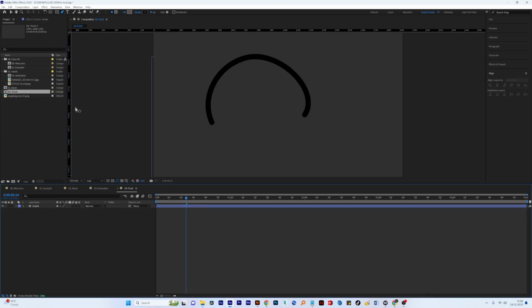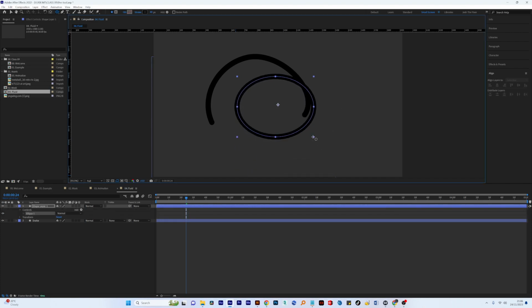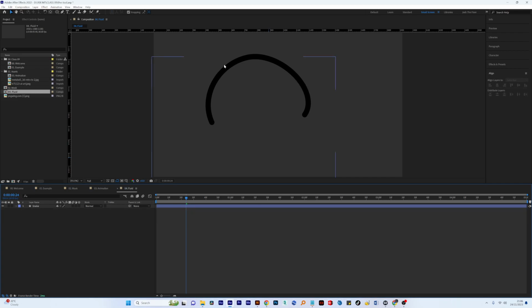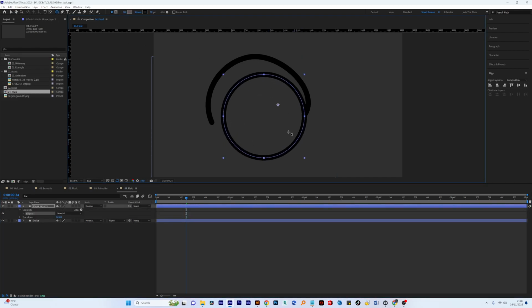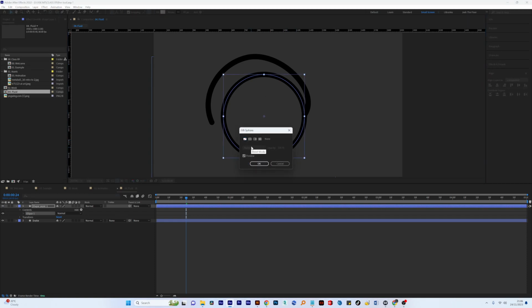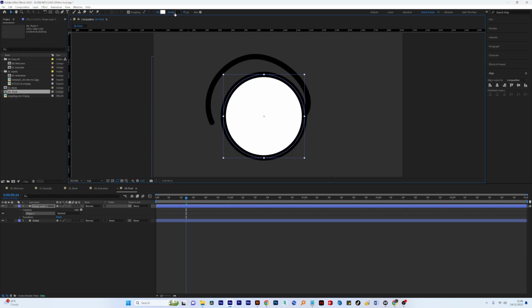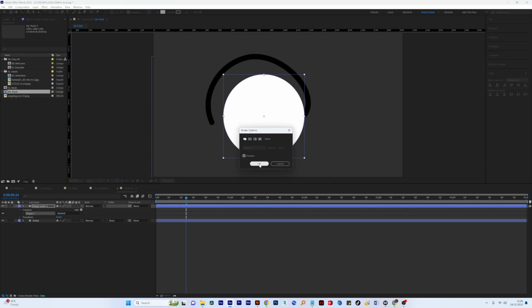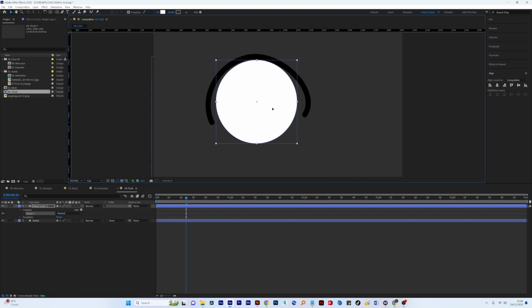Let me put down this, and you come here and get an ellipse. So I get my ellipse and I draw it over here. Make sure my thing is centered. I put on a fill, which will be white. Yes, I move my stroke. Yep, I put it under here.